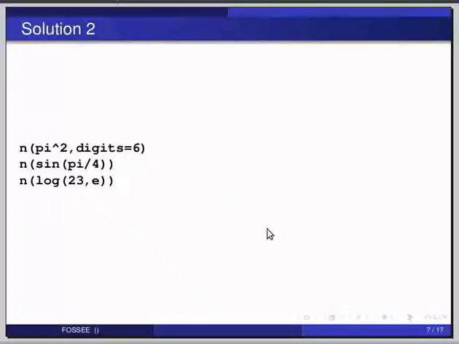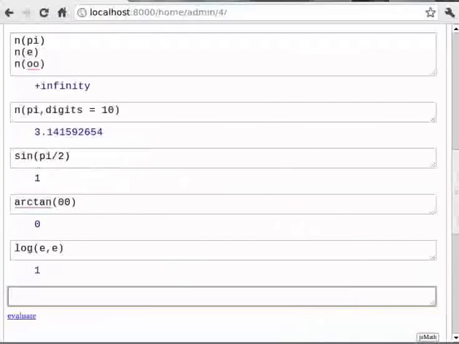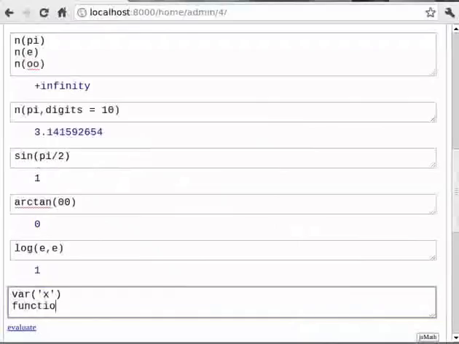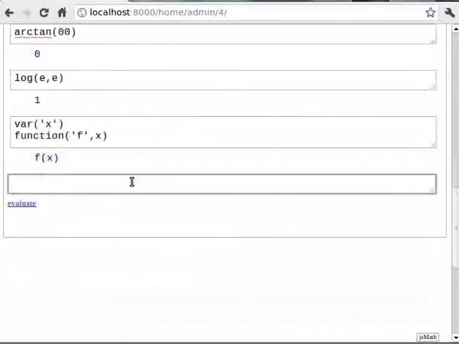Given that we have defined variables like x, y, etc., we can define an arbitrary function with a desired name in the following way. So you can type var within brackets within single quotes x, and then in the next line function within brackets in single quotes f, comma, then x. Here f is the name of the function and x is the independent variable. Now we can define f of x. That is f of x within brackets x is equal to x by 2 plus sine x.